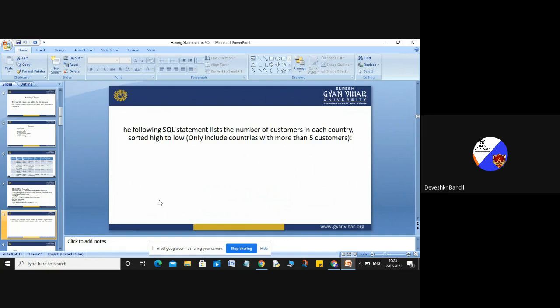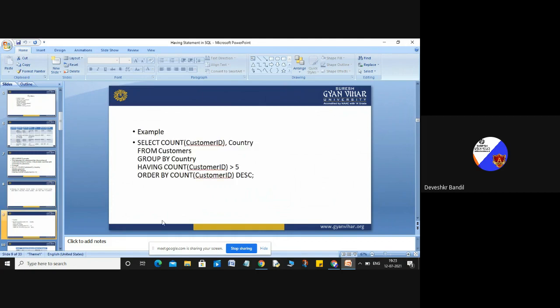The following SQL statement lists the number of customers in each country, sorted high to low, only including countries with more than 5 customers. In the example, SELECT is the column, COUNT counts the number of customer IDs, and country is another column, and FROM customers is, as I told you, your table name.